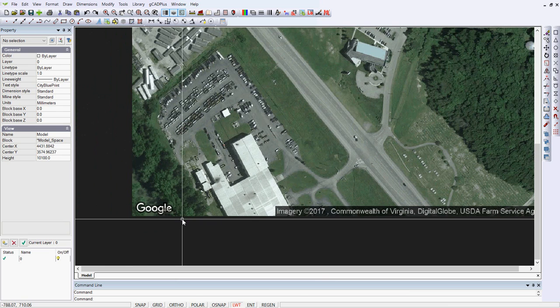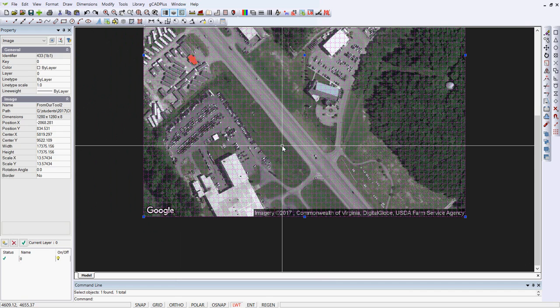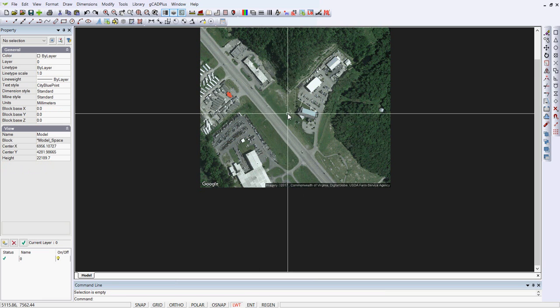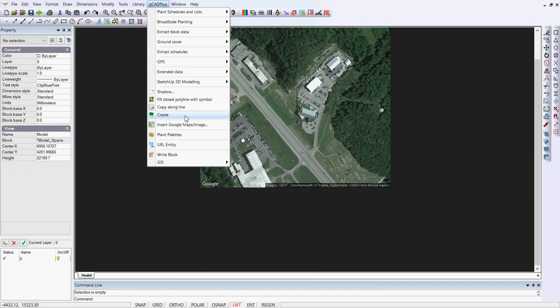If I have a measurement from ground truthing, I've been to the site, and if I can measure something, say the width of the road, or the length and breadth of one of the buildings, I would be able to scale the drawing. So in not every instance does this option, insert Google Maps image into a drawing, work brilliantly.